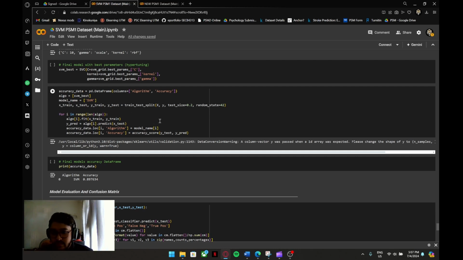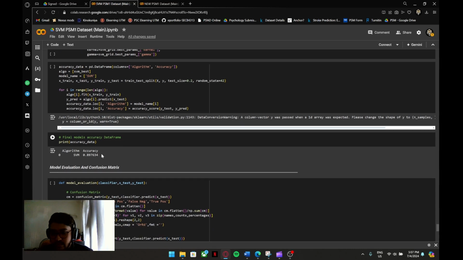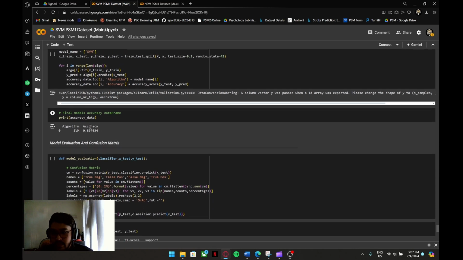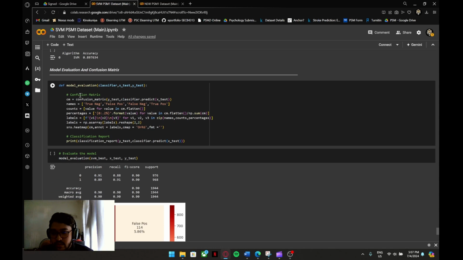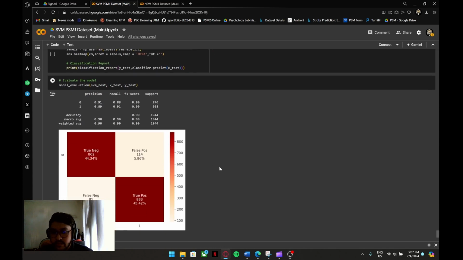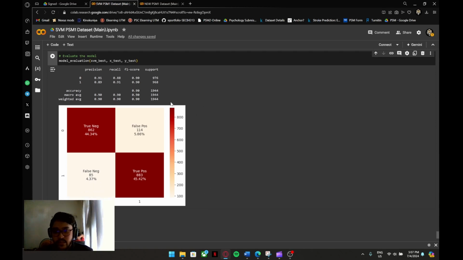So we train the model, and in the end, we get the accuracy score of 0.897634. So the next step is the model evaluation and confusion matrix. In the confusion matrix, this is the result. Ultimately, we get the accuracy, rounding off 0.89 to 0.9. We get the precision of 0.89. We got the recall of 0.91, F1 score of 0.90. Okay, that's all for me.